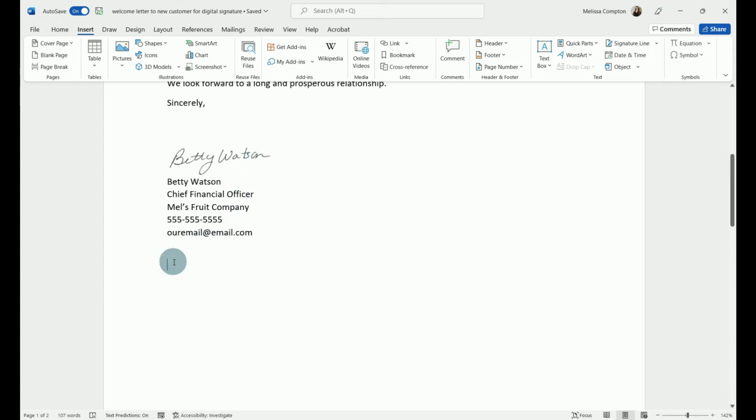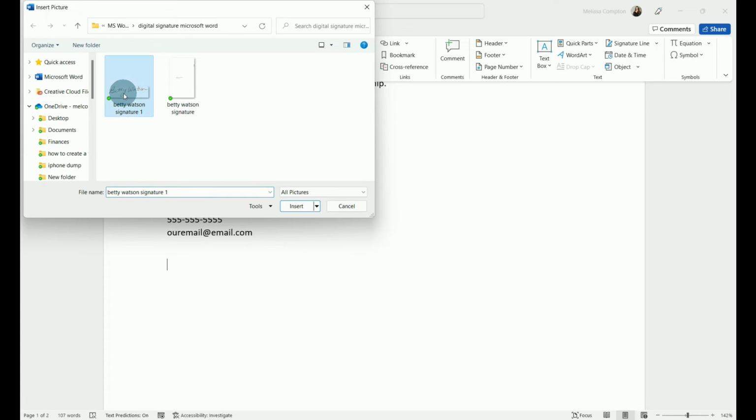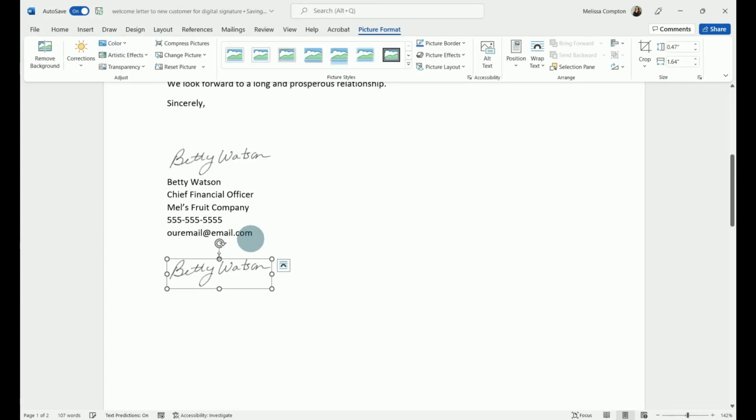Let's just say I need to sign this one again. I can go to Insert, Picture, and then go to where I have it saved, select it, tell it Insert, and there's my signature. And I can do it as many times as I want.